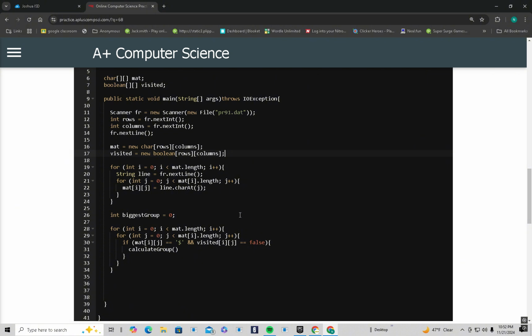Yeah, that's okay. I don't know why I didn't do that originally. I hope I don't look stupid. I hope this works, but yeah. Okay, so the calculate group method will need, what will it need? It won't need the mat and it won't need visited because they're declared outside in the class, okay?